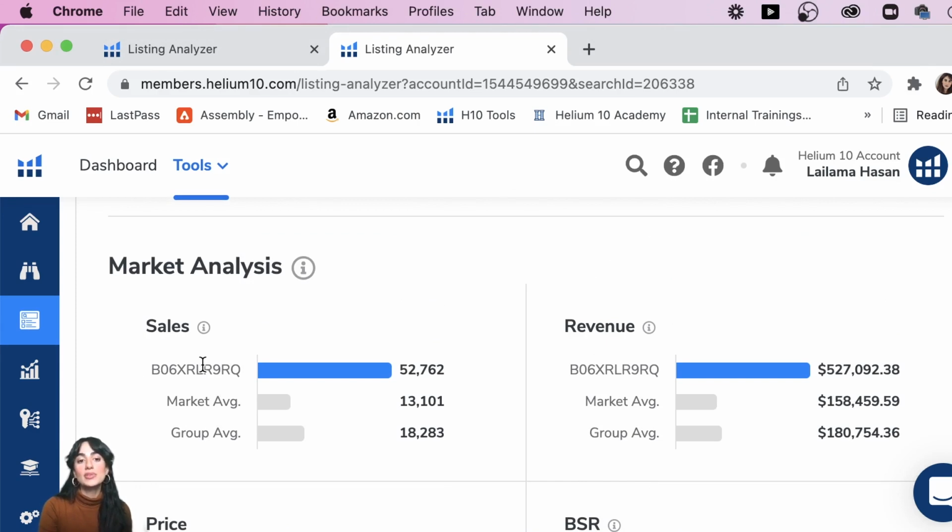Okay, so now these are my sales, and this is the market average sale. And what is the market average really, you might be wondering? It's Cerebro's Get Competitors feature that helps Listing Analyzer create this market for you. And then it will show you, based on your market average or based on your competitors, those competitors that the Get Competitors feature from Cerebro have put together, and see how you're doing in comparison to them.